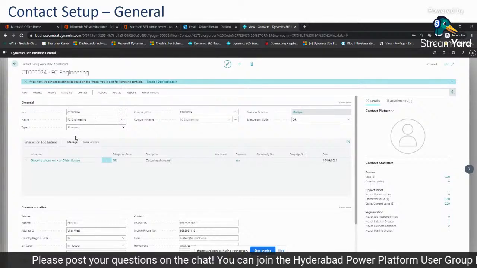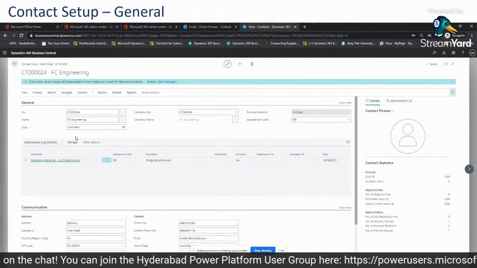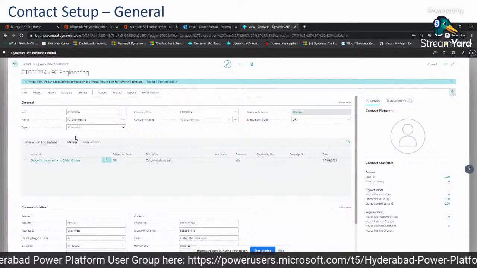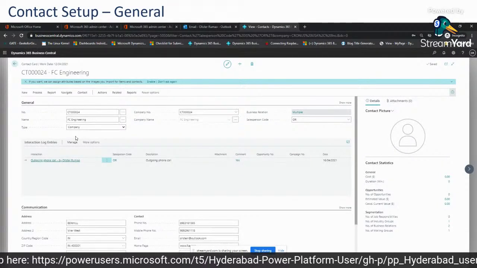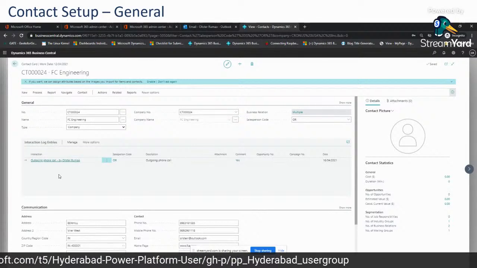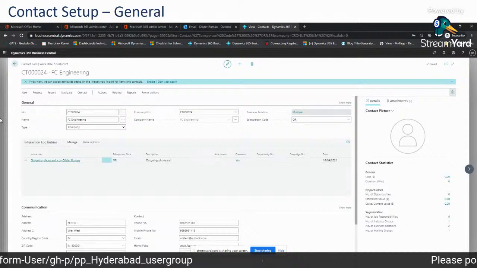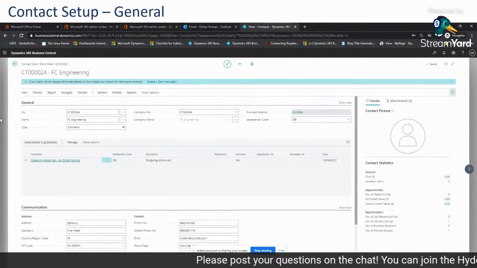Type should be company or person. So if I'm creating a customer, and that customer is a company, let's say Amazon as my customer, it's a company, right? So I can select the type as company. But within Amazon, if there is someone, let's say Mahesh, who works in Amazon, and he's my frequent contact, I have to change the type to person.